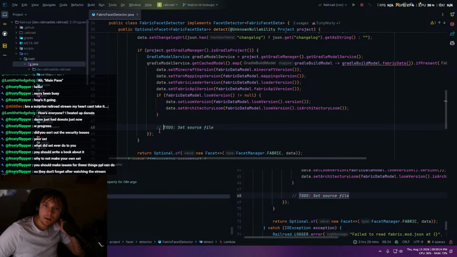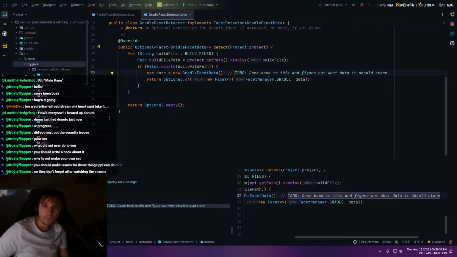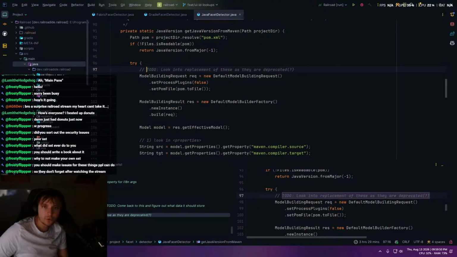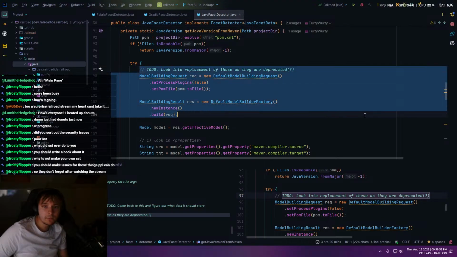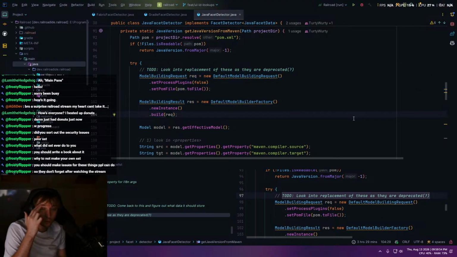Asset detector. Set source file. What does that mean? Oh, like the source file of the Gradle. That's pretty easy if someone wants to do that. Come back and figure out what the data it should store. Yeah. Assets might just be yoinked, to be honest, but sure. These need replacing. Yeah, if someone wants to try and figure that out, feel free.